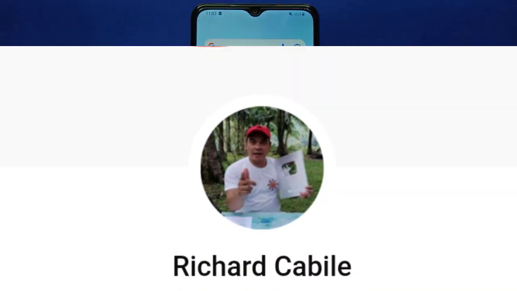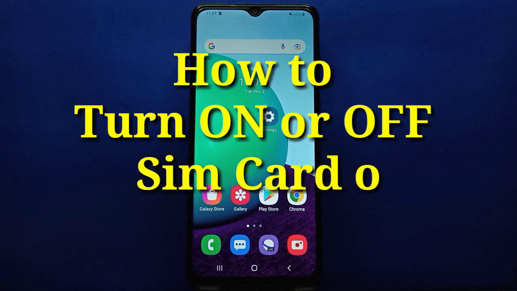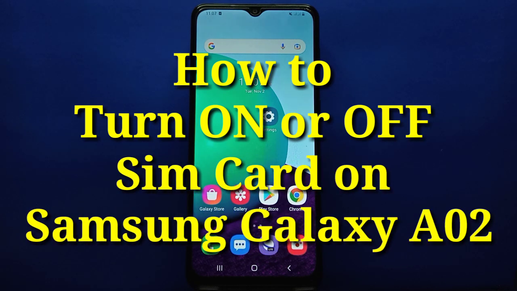In today's video, I will teach you how to turn on or off SIM card on Samsung Galaxy A02.